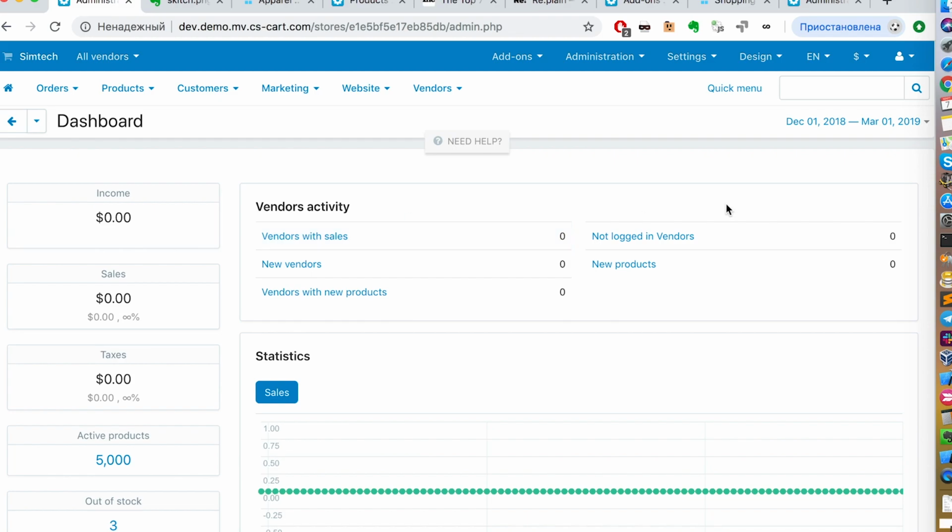So a few words about what we can see here. So vendor with sales is how many vendors did any sales, it doesn't matter how many orders, for the selected date range. New vendors, how many new vendors registered in your system. Vendors with new products, this is how many vendors created new products in your marketplace. Not logged in vendors, this is a very important thing. It's how many inactive vendors do you have in your store.